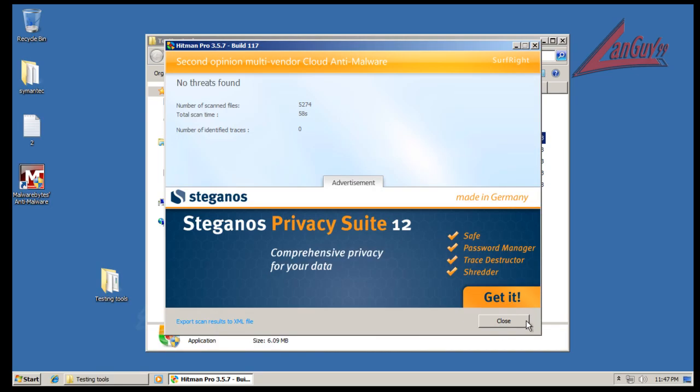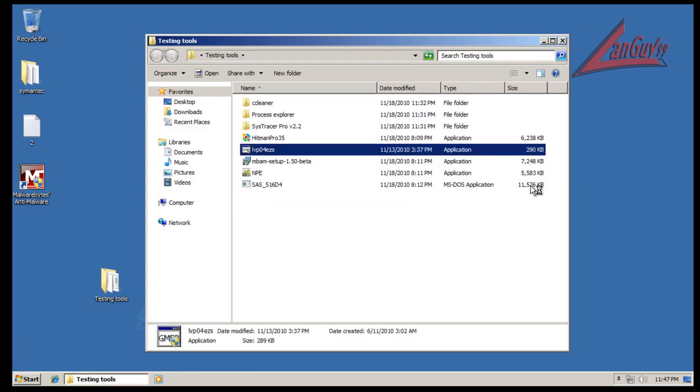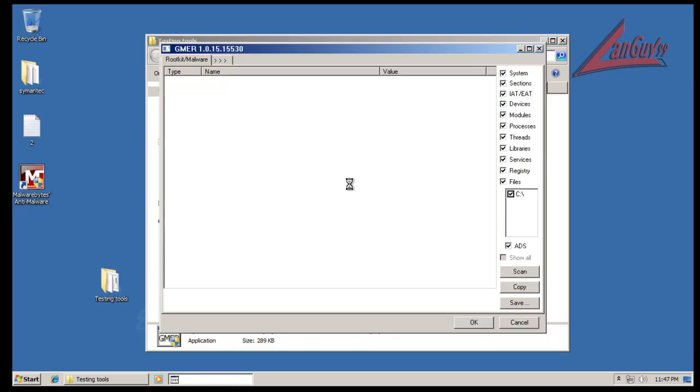Okay, so Hitman Pro finished scanning, and it didn't find anything, so that's good to see. Let's run Gmer here, see if any weird things pop up, like any type of rootkits or anything like that. Okay. No weird drivers here, just regular ones from Symantec.